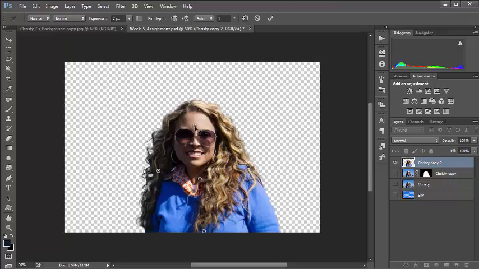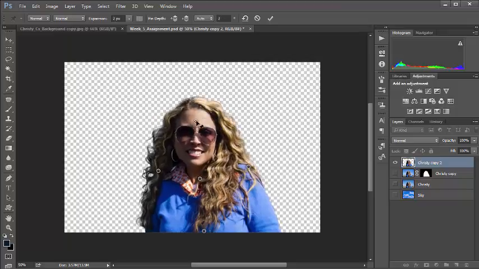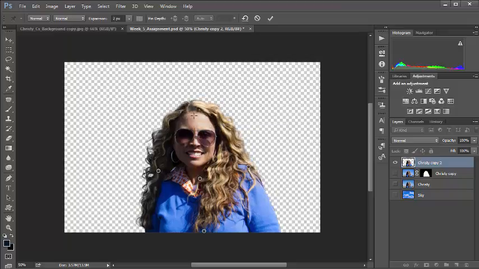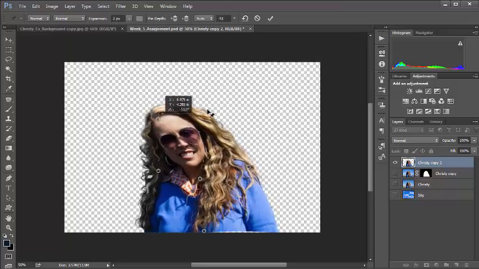Now, what I'm going to do is I've got these pins placed. I can take her head, probably should have made that one a little higher. Delete pin. I right-clicked on it. I'm going to put that pin up there. So now I can take and turn her head side to side.